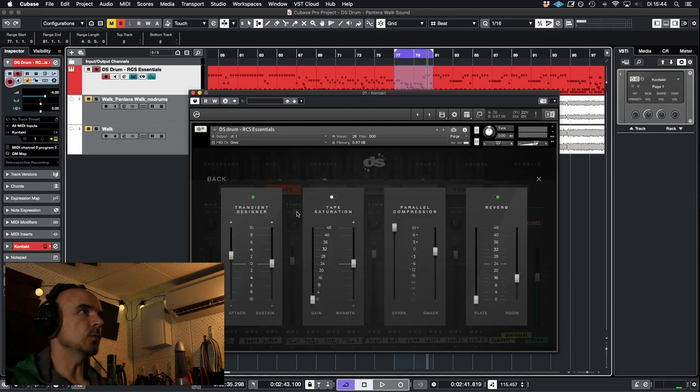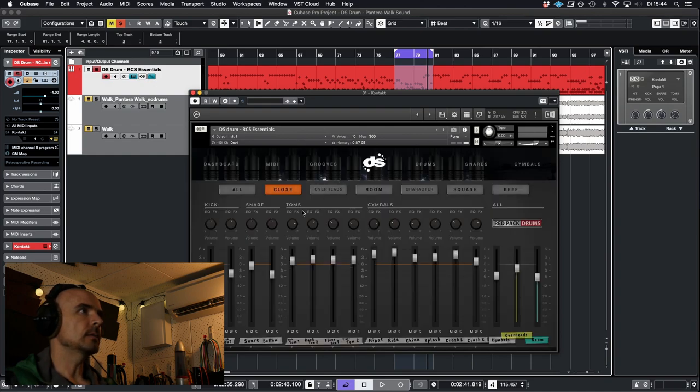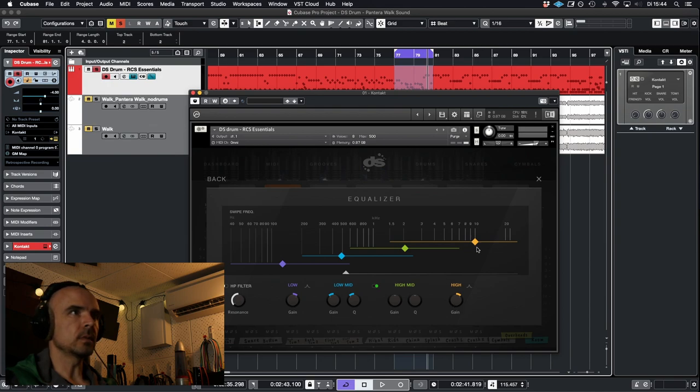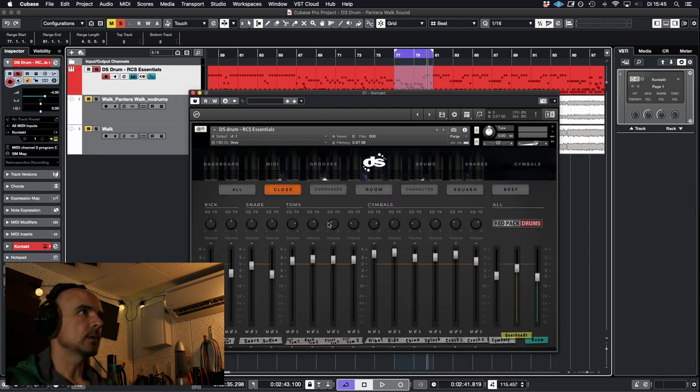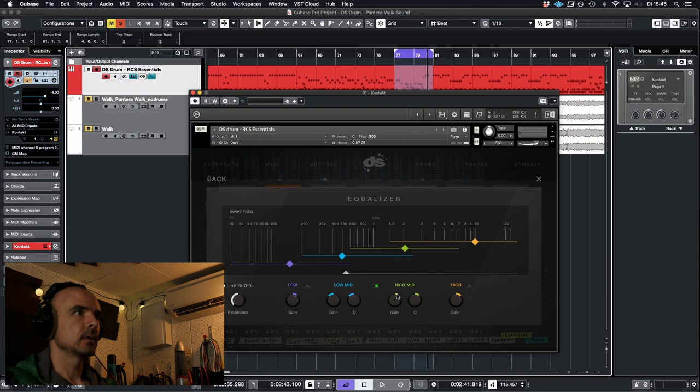Also, we need more smack and more high end, so we'll be adding that around 4 or 5K, which is usually a good range to start on these toms for more attack. So let me add that on all tom-toms. 4 or 5K, and let's see what we got after that.